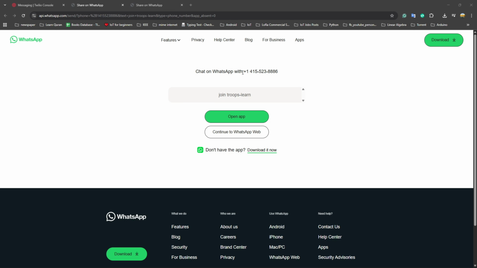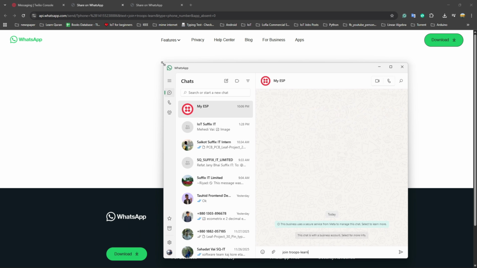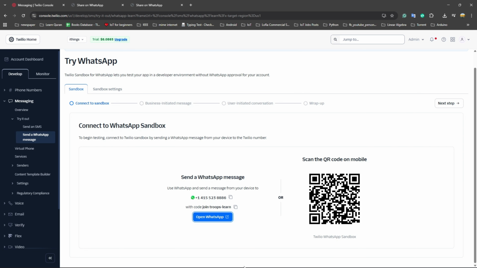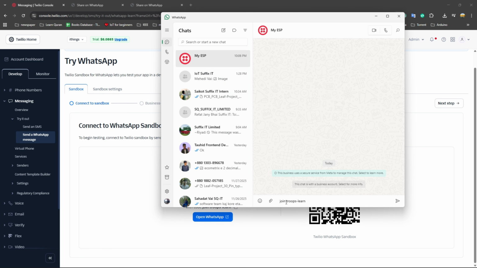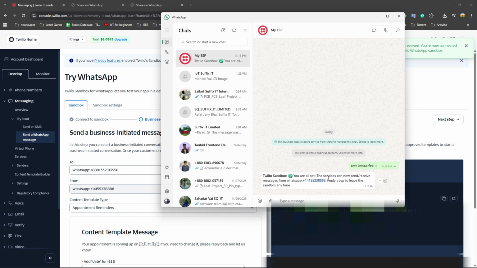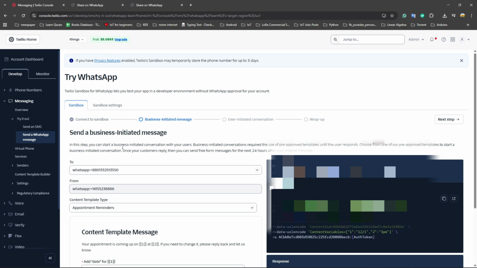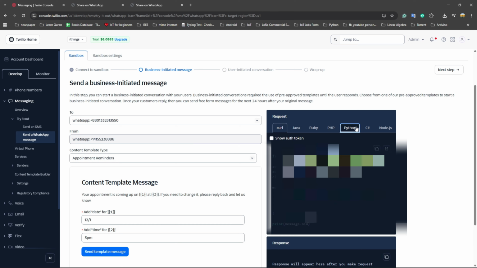Open WhatsApp, and you can see this is my open WhatsApp, and to connect it you need to send this code. Okay, I just sent it, and you can see you are all set. The Sandbox can now send and receive messages from the WhatsApp number. Okay, so you can see our WhatsApp is connected, and it already gives our API details, and we are using Python on our server side.